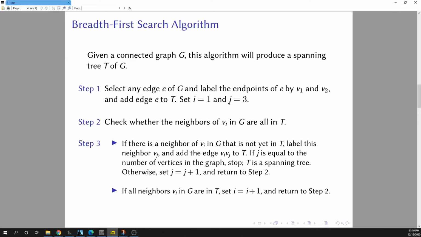And then j will represent the next label, the label that we'll give to the next vertex that's added to the tree. So the tree starts off with this edge E, and we label the endpoints of that edge V1 and V2. So 3 would be the next label for a vertex that we add. All right. So i is the current vertex. j is the next label.